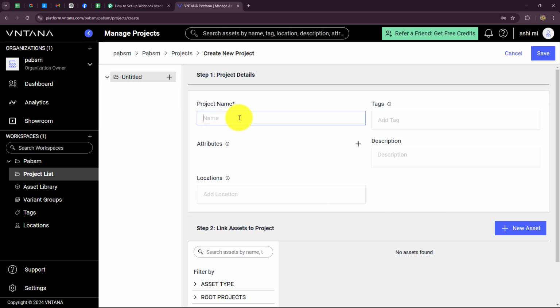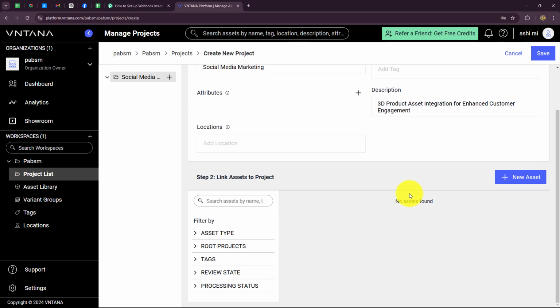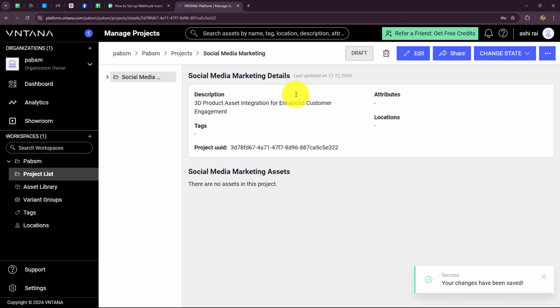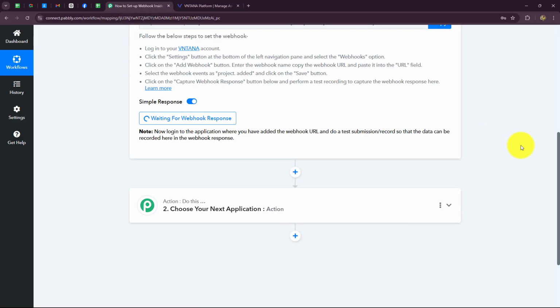Let's say this project is related to social media marketing. You can give any tags to the projects as well. You can give the description as well. So let's say for my project named social media marketing, this is the description: 3D product asset integration for enhanced customer engagement. This is the description which I want to provide to my team. And you can give any location as well. I'm just going to click on save. And as we have done that, you can see that the project with the name social media marketing is created over here. Now I'm going to take you back towards Pabbly Connect.